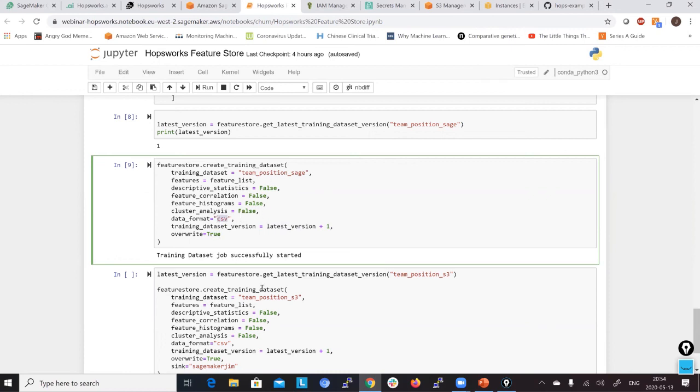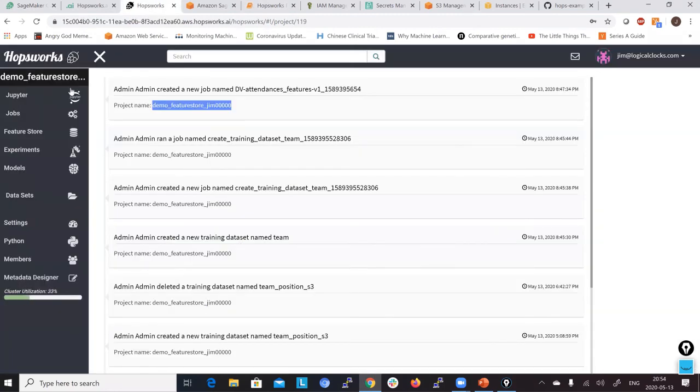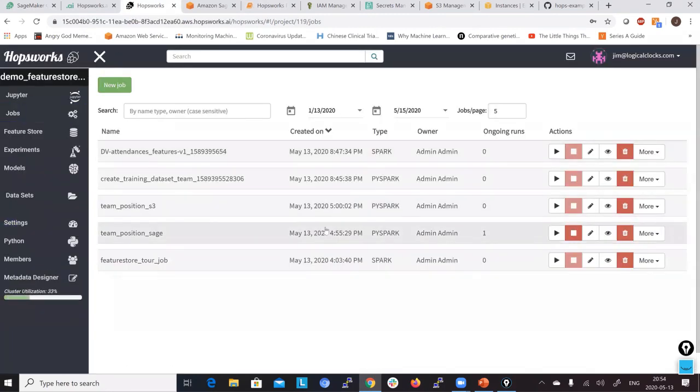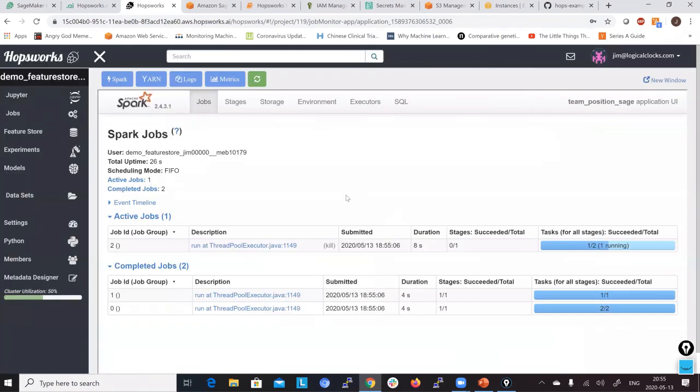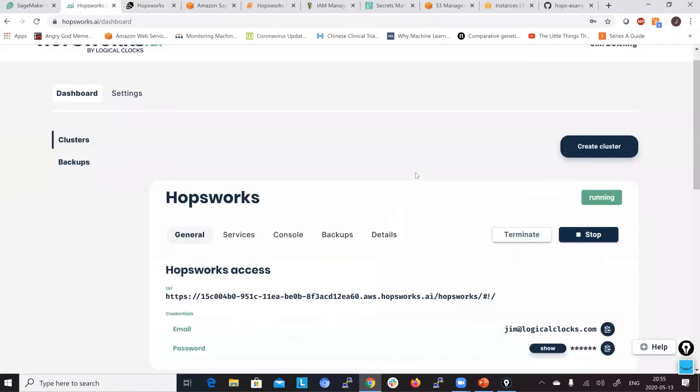So when I click this, it returned immediately because it was a REST call on the feature store, and the actual job is run here. So we can see the job was Sage, and we can see that this job is running. The reason for this is that we're running this as a Spark job, and SageMaker does not internally have Spark. If you had, for example, Databricks, you would be able to run the Spark job directly in Databricks.